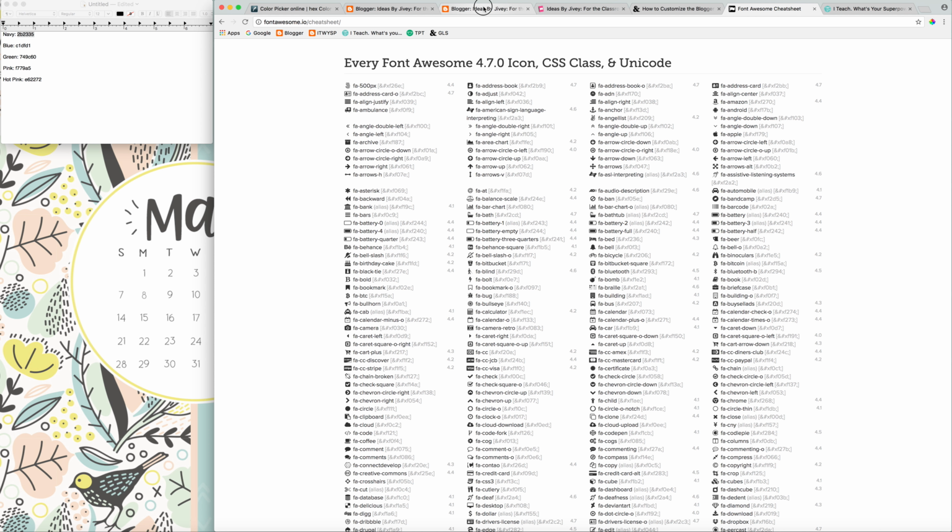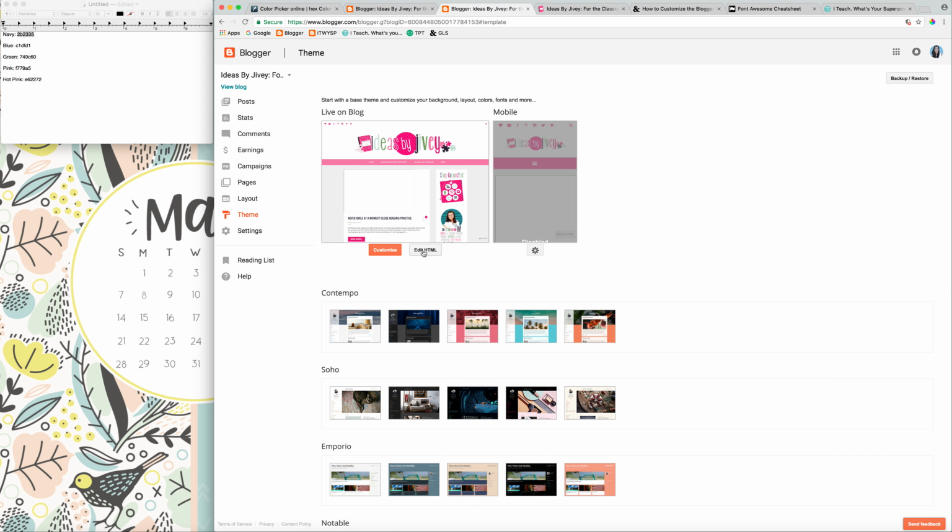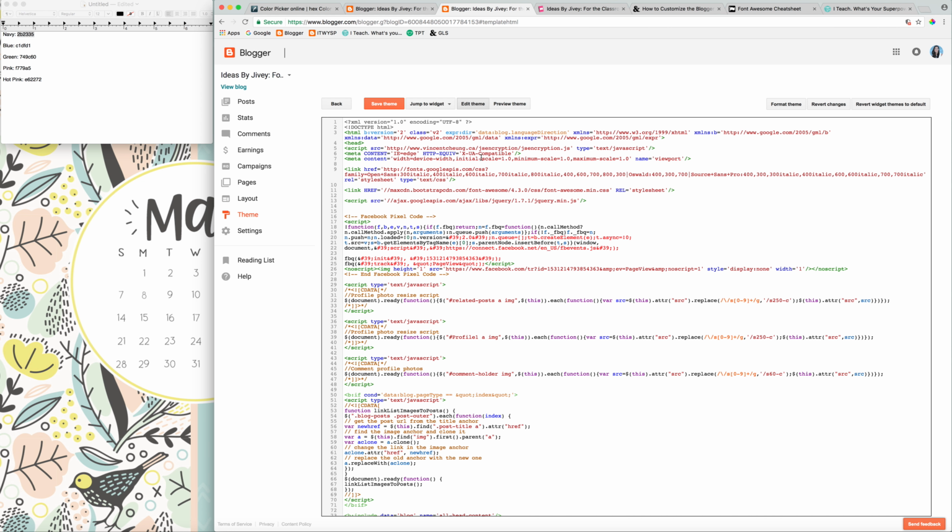It's super easy. We're going to start out in theme, edit HTML, and I'm going to press Command F. I want to look for my line with Font Awesome. So I'm going to put in "awesome" because that's a pretty unique word. It's not going to be in your code a lot. And here it is, real close to the top. I'm going to change 4.3 to 4.7 and save. Now I'm ready to paste that code in.